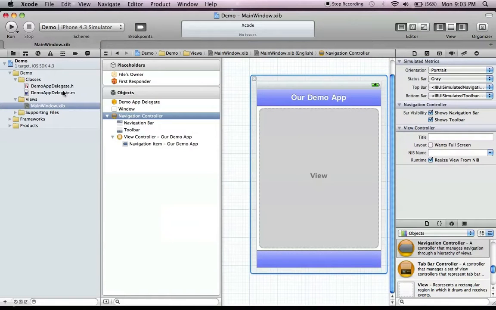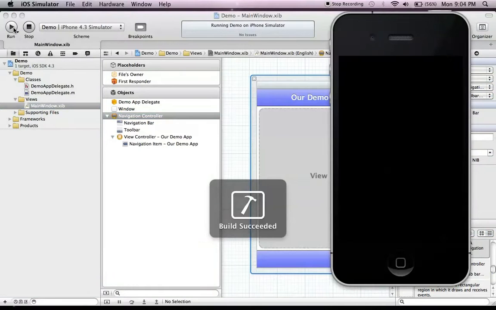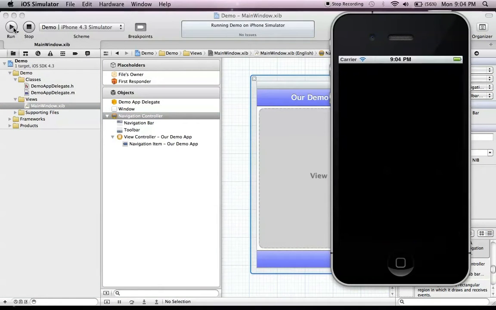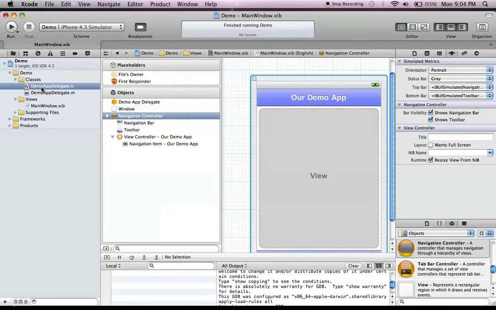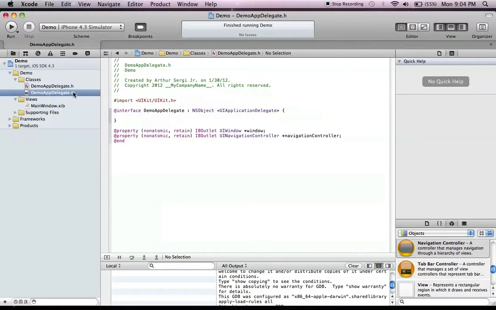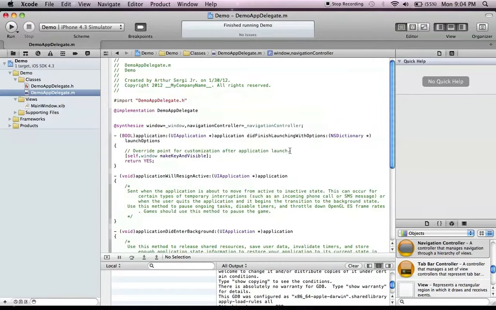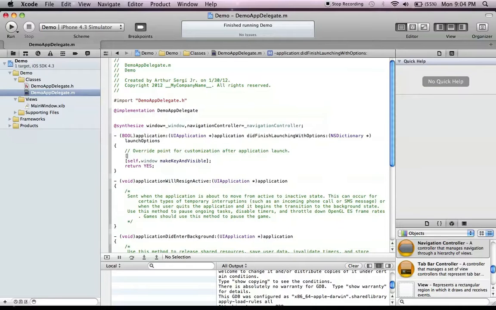We're not done yet. If we were to try to run this at this point, and we'll do it, I just want to show you, we're not going to see this beautiful navigation controller. We're going to see our white screen. So why? It's because we haven't properly linked it to the window. Okay?